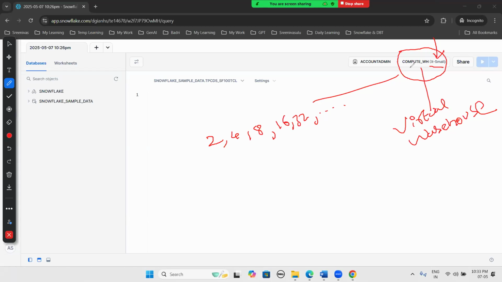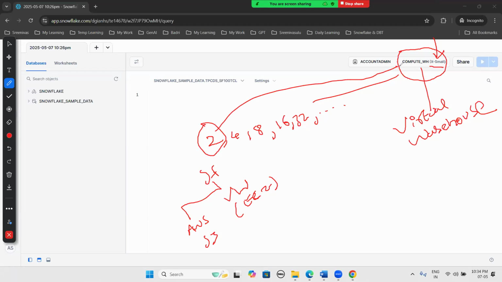So here we got COMPUTE_WH. Warehouse means processing unit. We created a Snowflake account, right? I said Snowflake storage is S3 and virtual warehouse means EC2. So COMPUTE_WH means we get this size of EC2 machines. Later, we are going to discuss practically how to create different sizes of virtual warehouses.